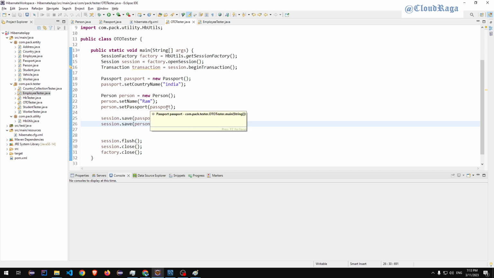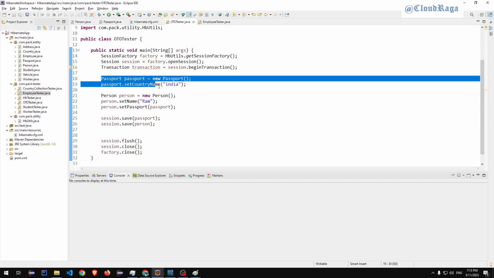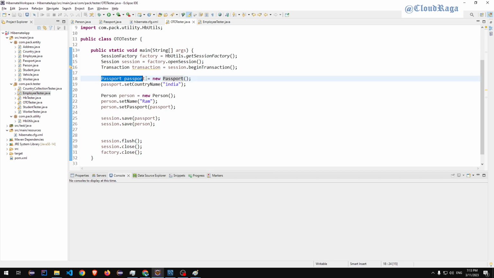Take this as a note: for however many objects you have in your class, you have to call the save method that many times. Right now we have two objects, one is Passport and the second is Person. So you have to call the save method twice for the different objects. That's how Hibernate understands. Of course we can fix it, and we have a better solution for that, but later. For now, let's focus on one-to-one mapping.